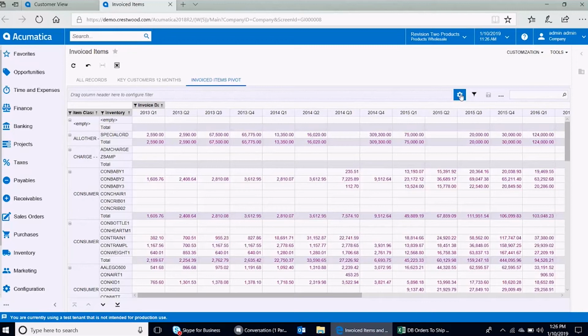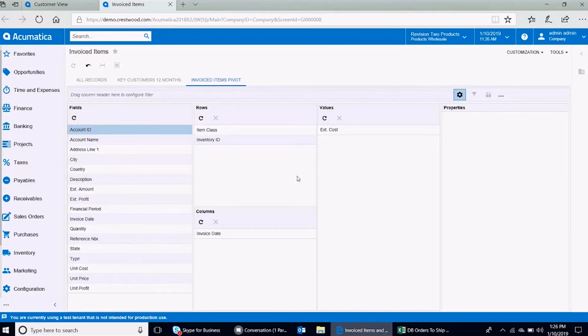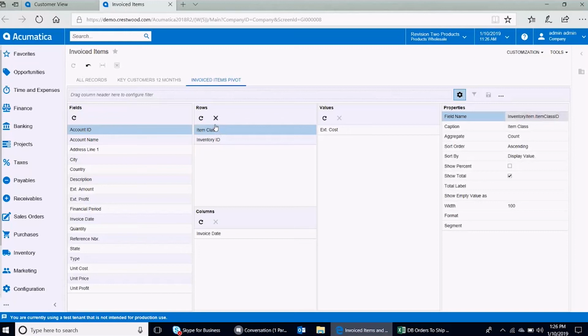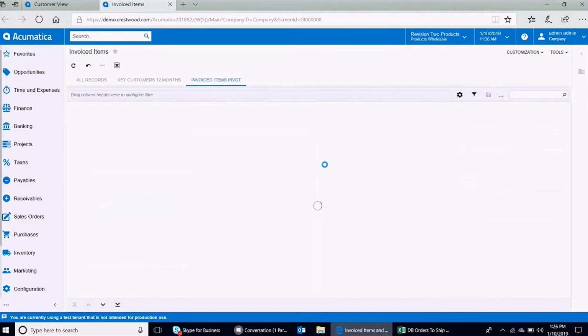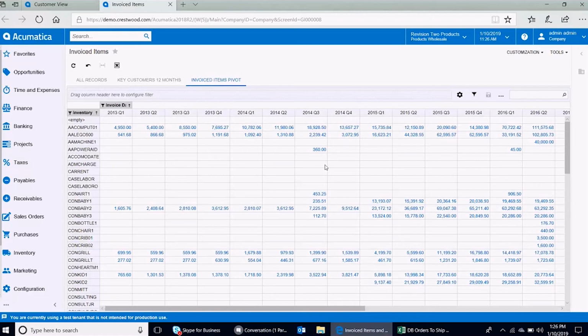To edit this, we can click the gear icon, and we can work on this just as we do similarly in Excel with pivot tables. So in this case, I'll take the item class out of the results, and we'll just have one line per inventory ID. And to see the results of that, we simply click the gear icon again. And now we see one line per inventory ID, the results on a quarterly basis without the item class.